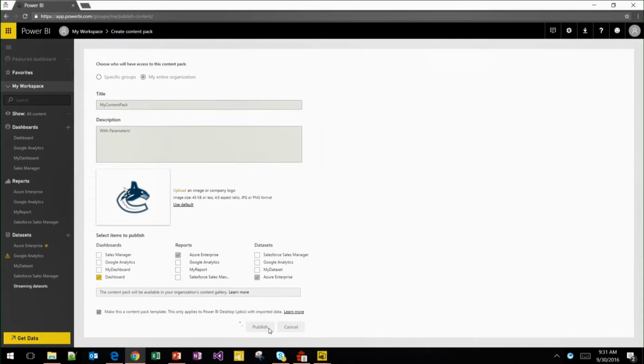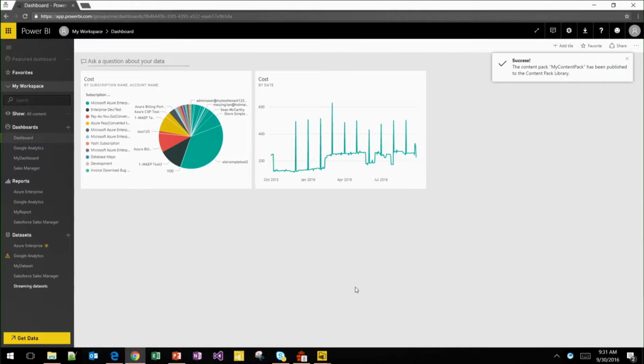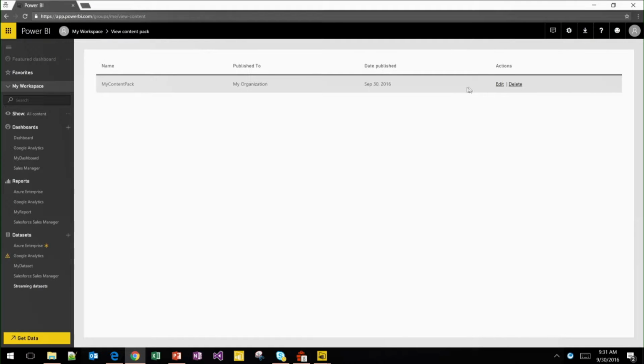So at that, I will hit publish. It'll think for a while, package up that content. Again, my dashboard, my report, my data set, along with that description and the icon that they have, and they're gonna list it in the public gallery. And so really quickly, you can also go back and view your content packs so that you can edit or delete them as well.